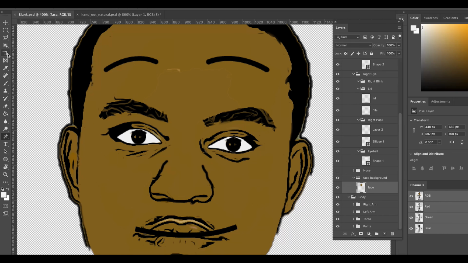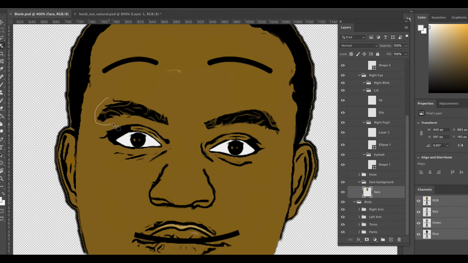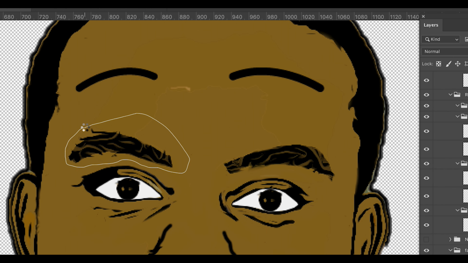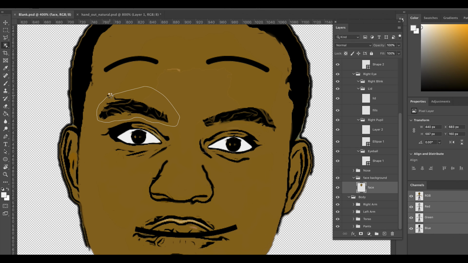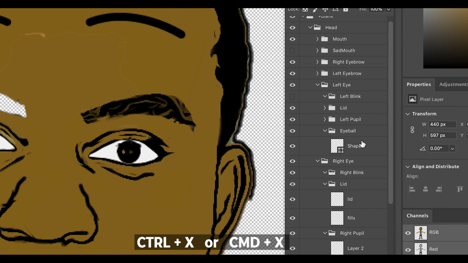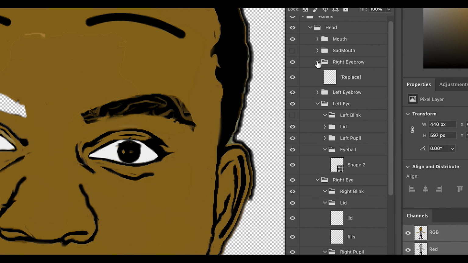So next we're going to work on our eyebrows. We're going to make them movable. To do this, you just want to make sure you're on the face layer, make sure it's selected, and then you're going to use the object tool to select around the eyebrows and cut that with Ctrl X. Once you've done that, go to the layer that says right eyebrows right here. We can delete the layer that says replace, and then we just paste that in here and rename it to right eyebrows.